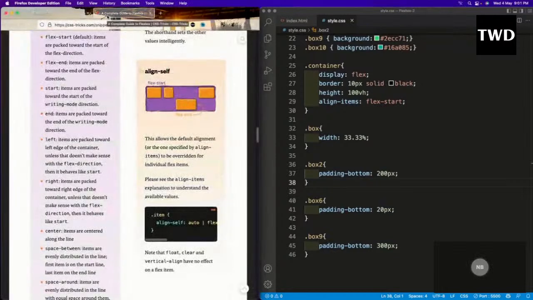So what is this align self? One sec. So yeah, let me check whether I am visible or not on my mobile. Yeah, I think I'm visible.